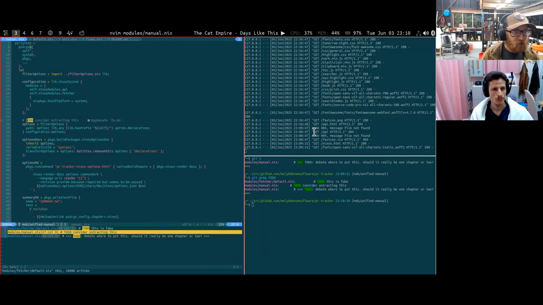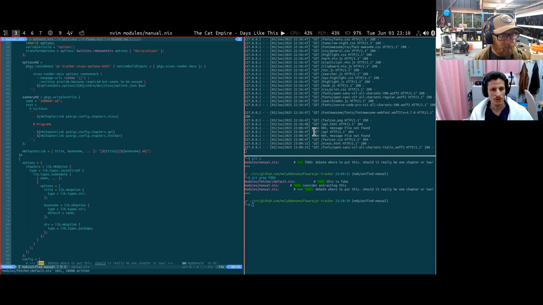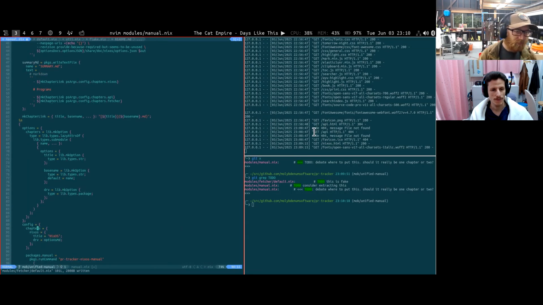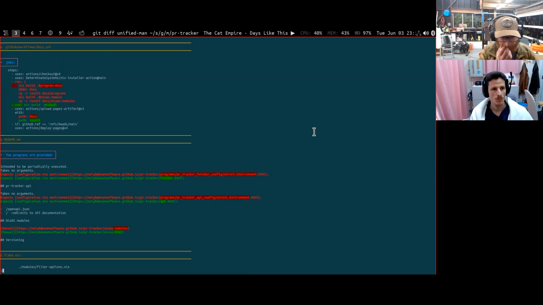Consider extracting this and debate where to put this. These two are one. Okay, great. All right. Git diff unified manual. Here we go.